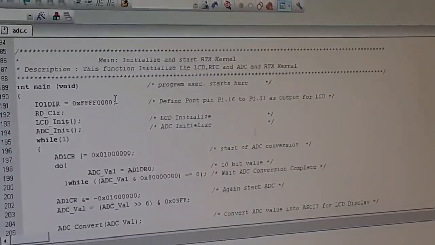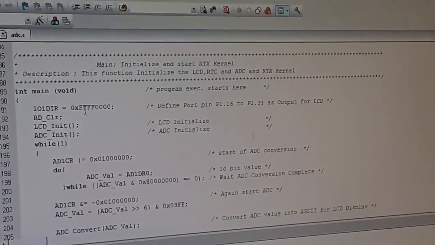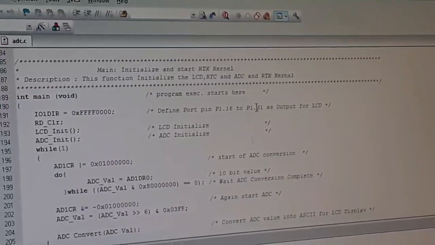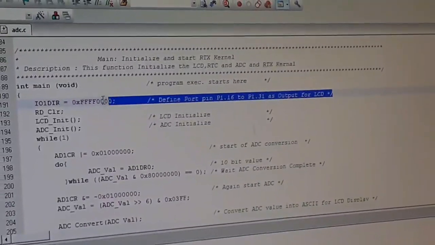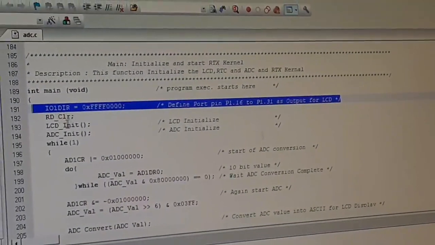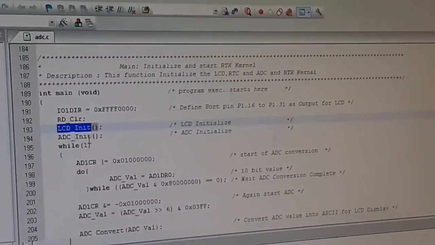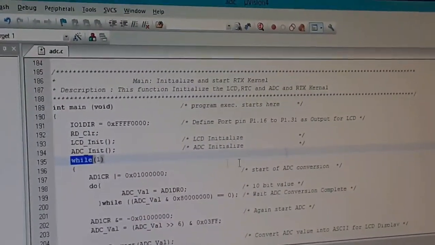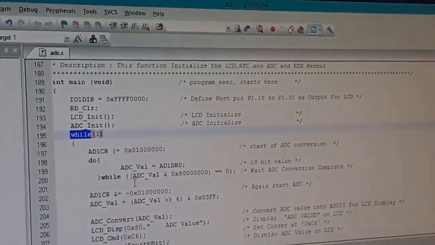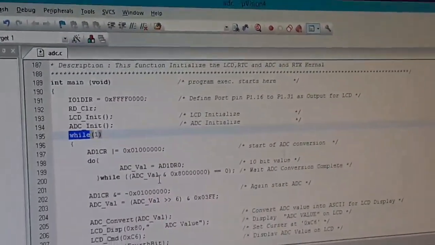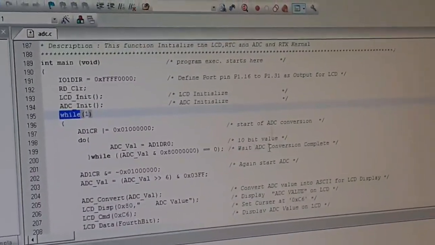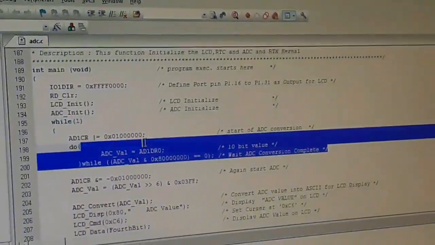Then this is the main routine of the functions, IO1DIR 0xFF0000, because we are defining the port pins P1.16 to P1.31 as output to the LCD. Then IOCLR. Then we are calling the LCD init function, then the ADC init function, while loop. Inside this AD1 control register, start of the ADC conversion, this will be checking while ADC_VAL and 0x80000000 is equal to 0. Wait until the ADC conversion completes.